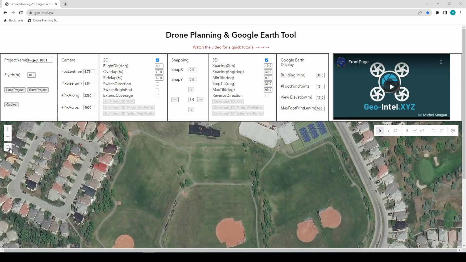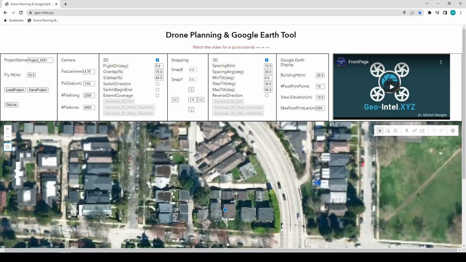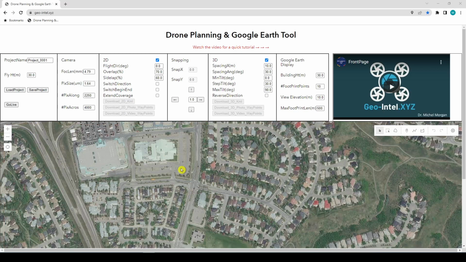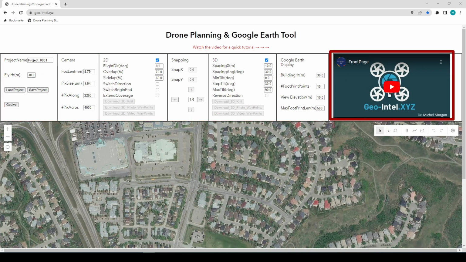You can click your location or browse freely. Scroll to zoom and pan to your project area. This is the main geographic area. This area includes project parameters, and this is the video that you're currently watching.